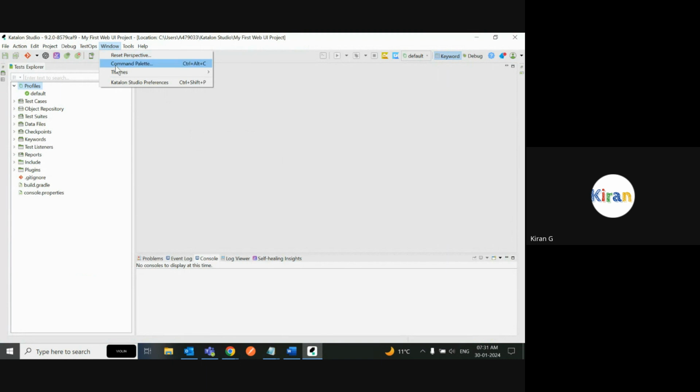Then you have the themes. Again, this is not necessary. Don't change this. You can prefer a dark theme or a light theme. And then the color of your Katalon Studio changes. Right now, we are in the light theme.